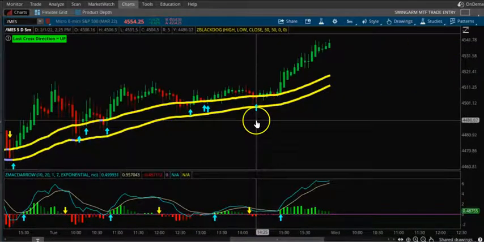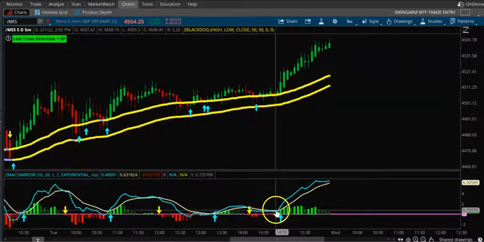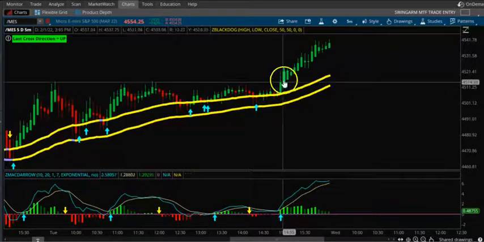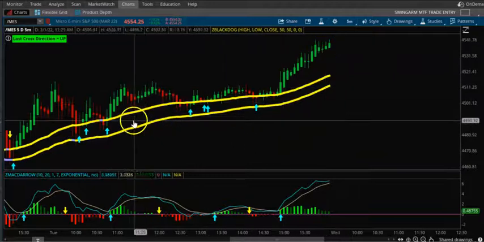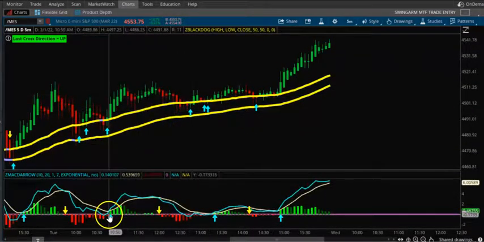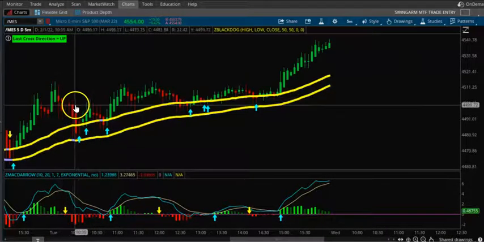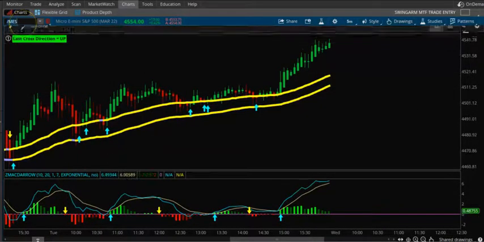So for example, if you get a buy signal here and you want to wait for the MACD to give a buy signal, you can just wait till here. When it crosses this line, you can just take the trade. If you see here, everywhere it crosses, it gives you a good signal. So let's look at some other charts.